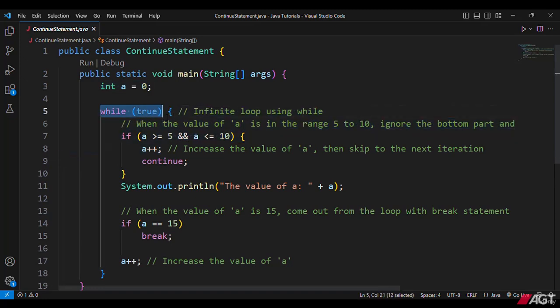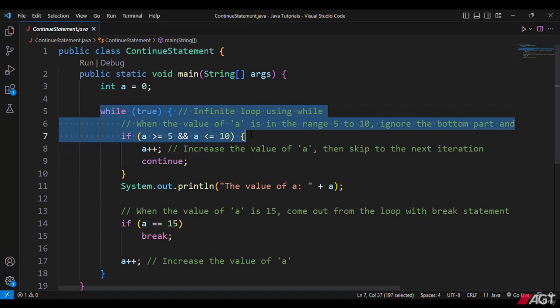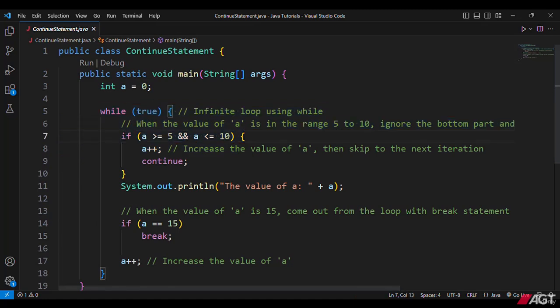And here, if the value of a is greater than or equal to 5 and a is less than or equal to 10, that means when the value of a is ranging from 5 to 10, inclusive of the limit values, then the value of a will get incremented and continue. That means the control will go to the while line once again.